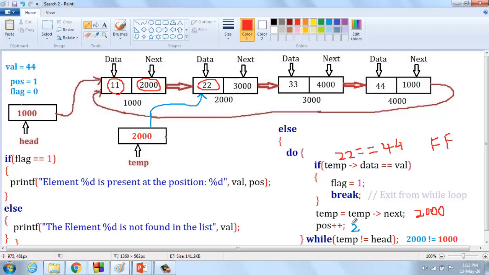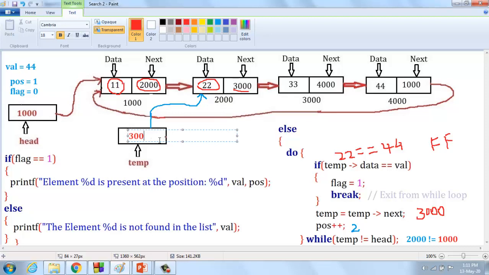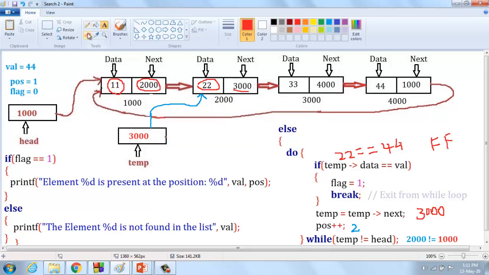Temp equal temp of next. What is temp of next? Temp of next is, okay, this is temp of next. Temp is 2000, of next 3000. Okay, temp should be pointing to the next node in the list. Alright, here temp is 3000. Here it should be changed into 3000, and the pointer is made from the second node to the third node in the list.